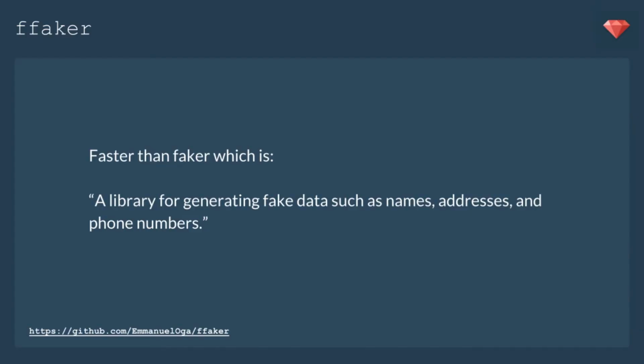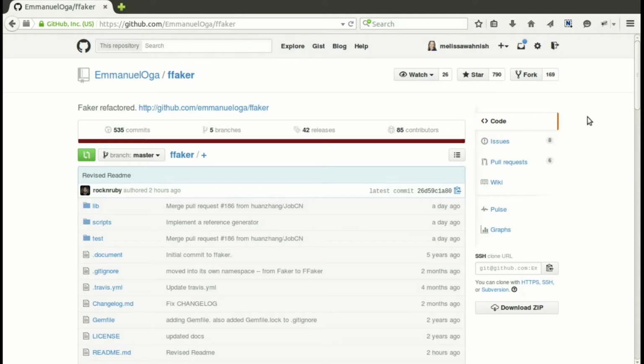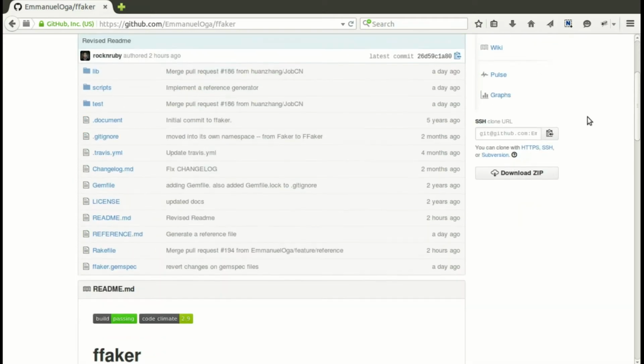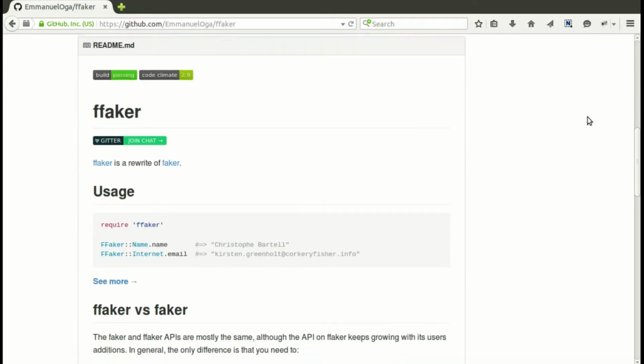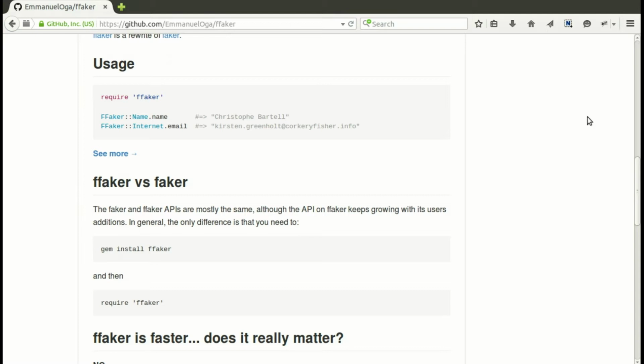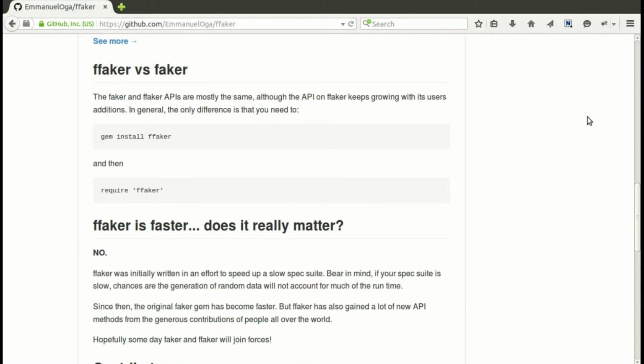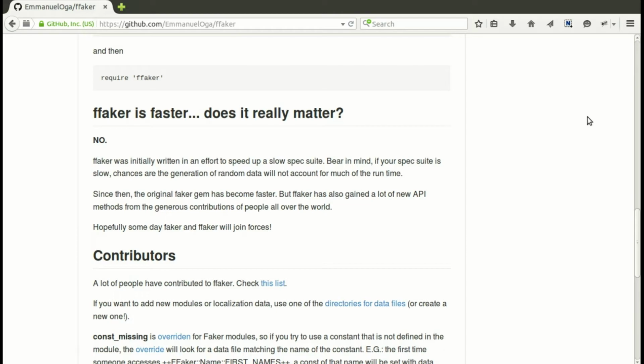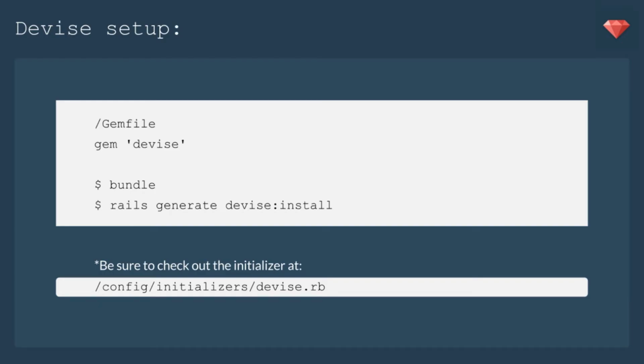Now to ffaker with 2 Fs, which is faster than ffaker, which is a library generating fake data such as names, addresses, and phone numbers. And today we'll be doing email addresses. It's great to have this fake data to make sure your app can handle all kinds of data. So looking briefly again at the GitHub page, there's just a little bit more information, also an explanation of why 2 Fs and not 1. They're basically the same, but I think that this one's a little bit more supported, and that's why I use this gem. All done with the explanation section, so let's now put everything into action.